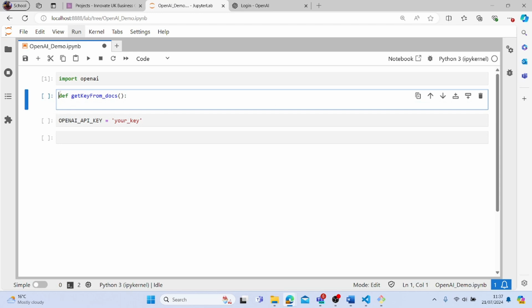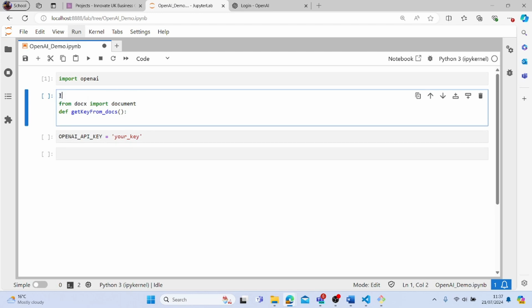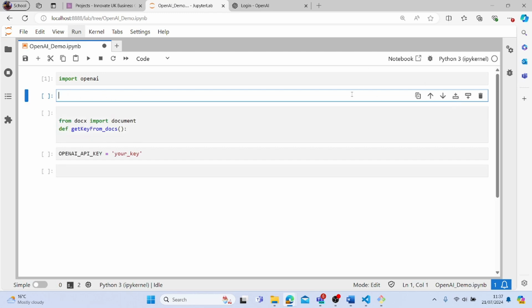Before I can use that docx, I will need this import from docx document. If you don't have this docx module imported in your Python, this won't work. If you don't have it installed, you will need to install it by using pip install python-docx. Let me show you this in another cell.